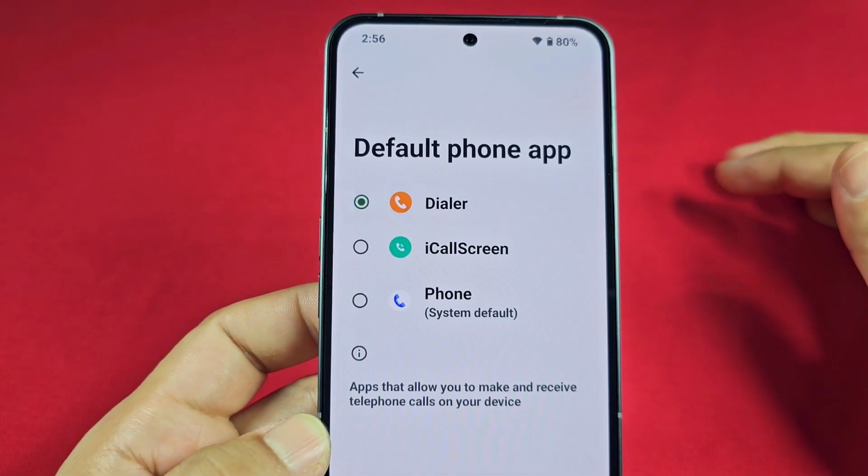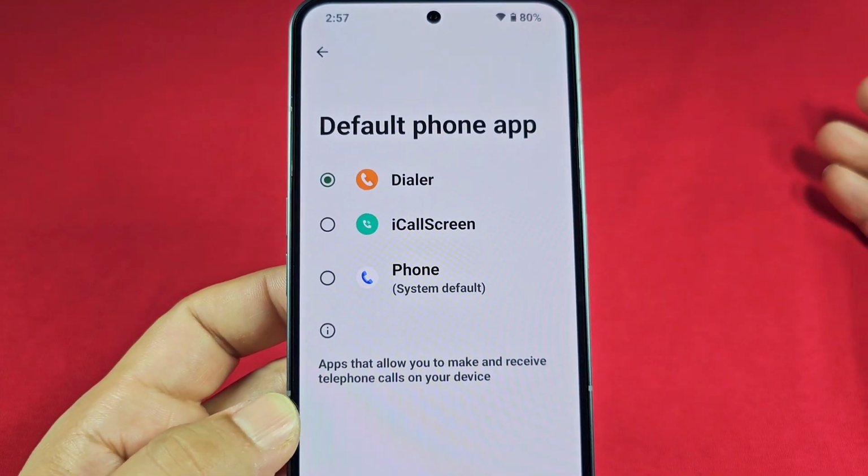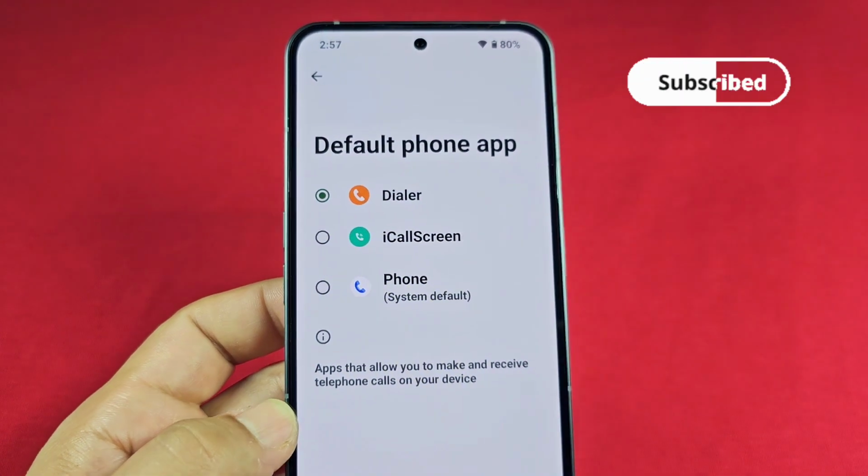And once you select them, they're going to switch over to that default dialing app, and you can come back and change these at any given time, like so.